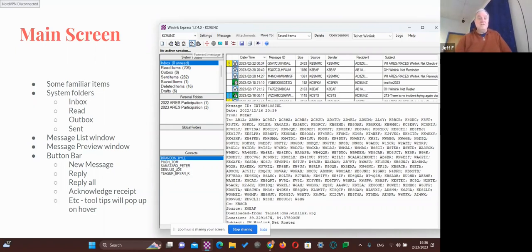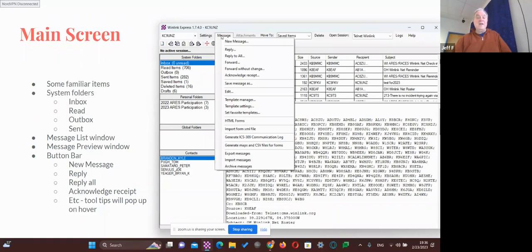If you want to forward the message to somebody, there's a little bitty, is that an F? No, it's just the direction the arrow is going. If you want to forward it to somebody, you can click here. And to forward without changing the message, without putting your forward in or any changes to it, you can click here. And most all of that stuff is available under the message menu as well.